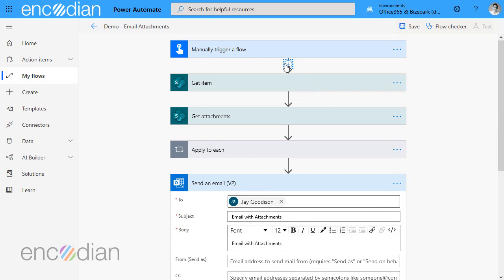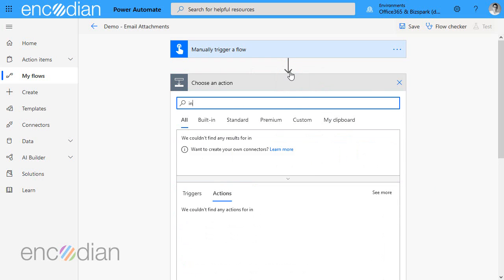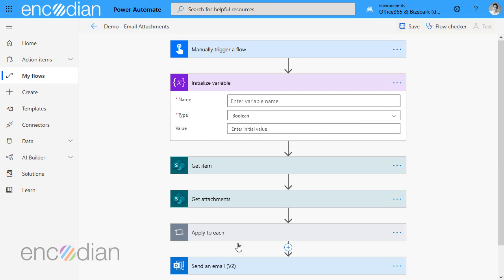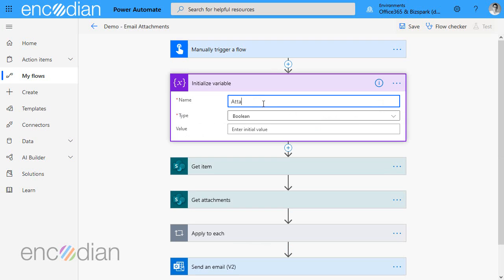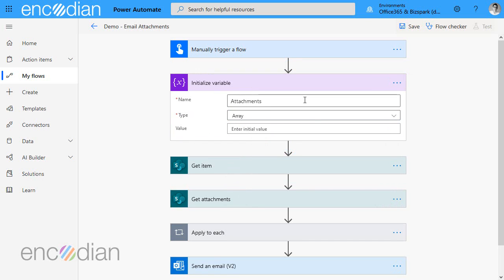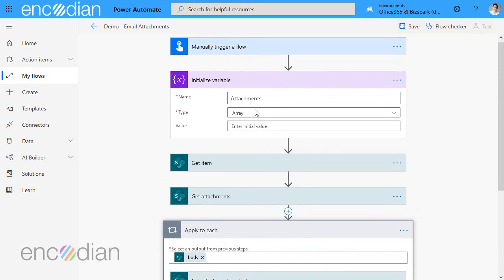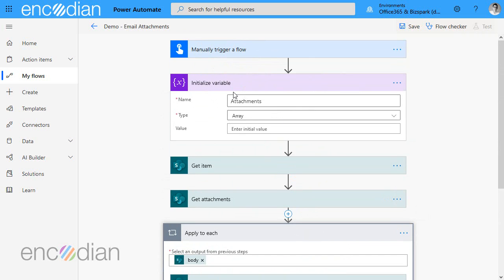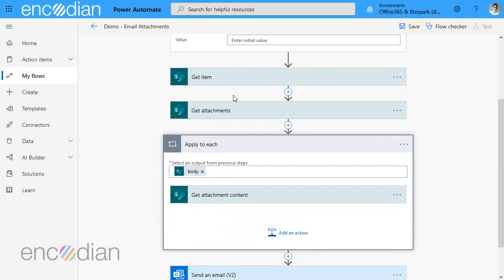So what I'm going to do is jump back up to the top of my flow and create a variable. I'm going to call this variable attachments, whichever you want to say. Type array, and I'm going to use this to store each of the attachments. What I now need to do is append each of those files that I've got get attachment content for into this variable, which is fairly straightforward.